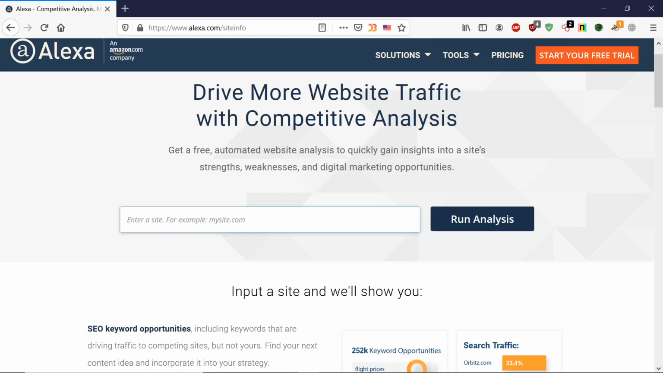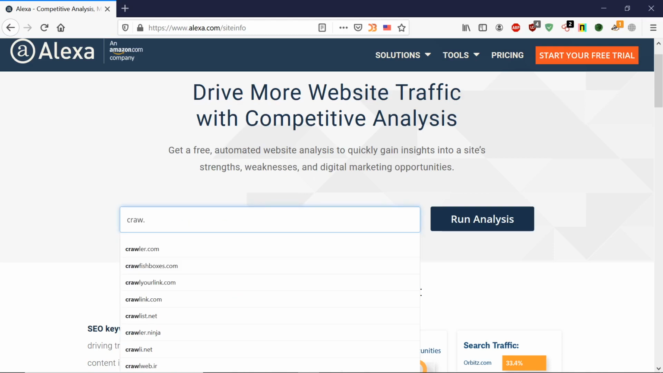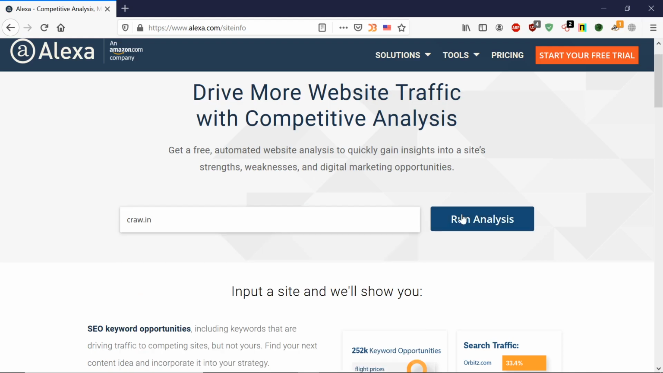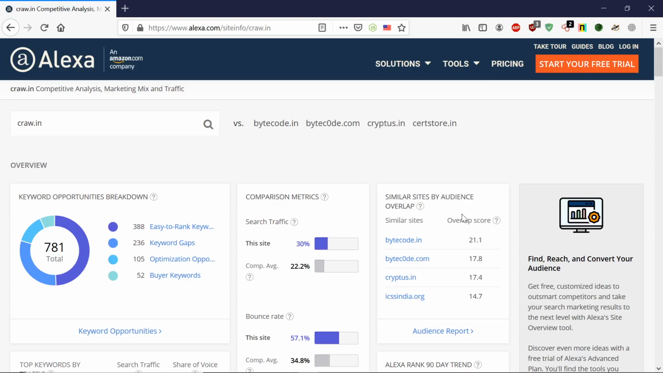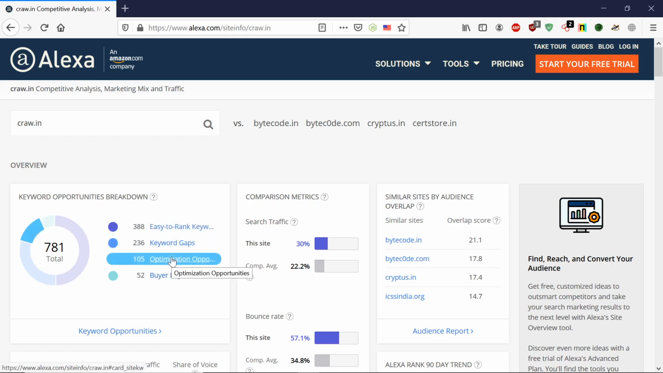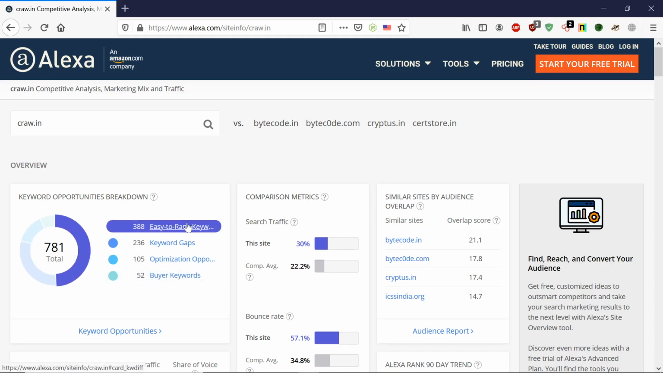Here I'm going to give this website and run analysis. As you can see, it is showing us the keywords, which keywords are being used by the users to open this website. This is the keyword they are searching.